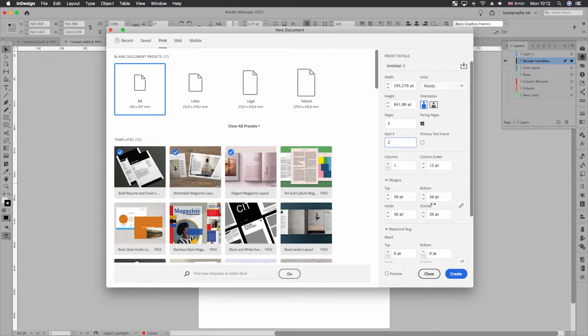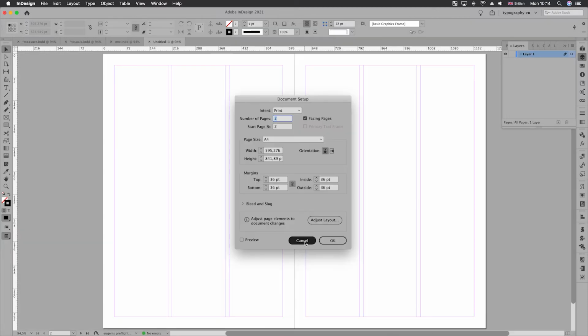If I accept the default margin values and change the number of columns to 3, InDesign will calculate the measure for us. Here is how the measure is calculated. From the width of the page, InDesign will subtract the side margins plus the gutters. 2 times 36 plus 2 times 12 is 96. InDesign will subtract 96 points from the width of the page, leaving us with the width of all 3 columns without any gutters. To find out how wide just one column is, we have to divide this number by 3.